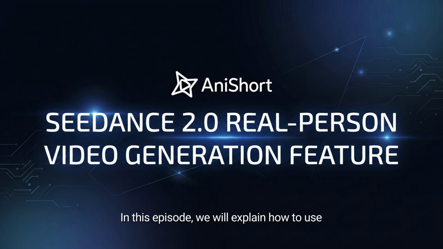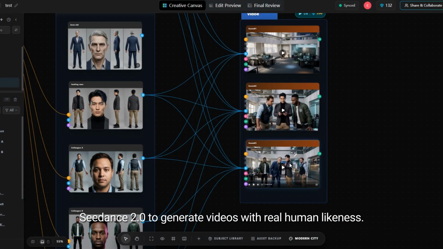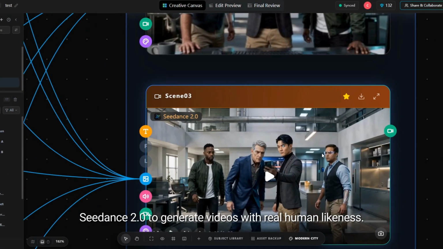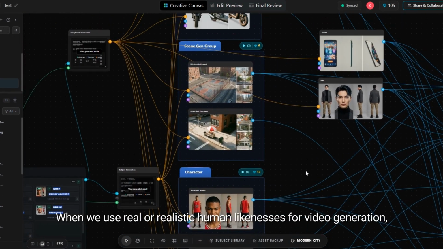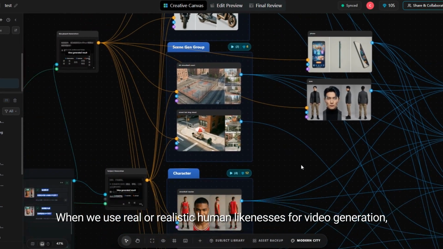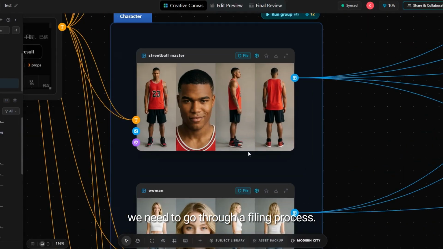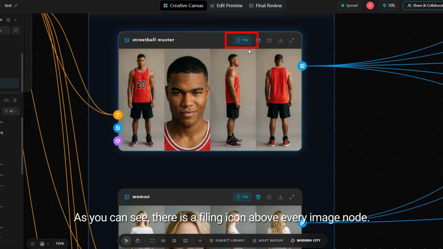In this episode, we will explain how to use Seedance 2.0 to generate videos with real human likeness. When we use real or realistic human likenesses for video generation, we need to go through a filing process. As you can see, there is a filing icon above every image node.